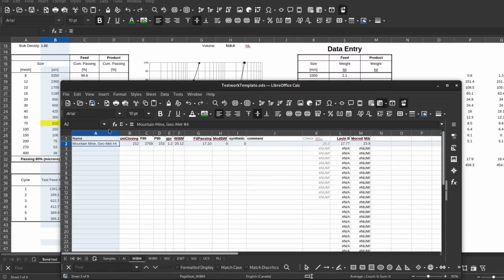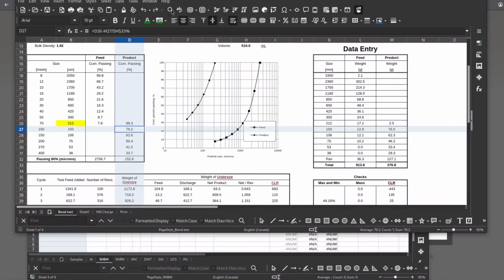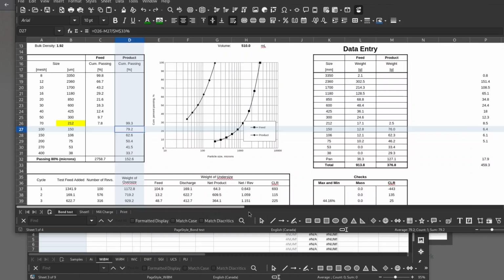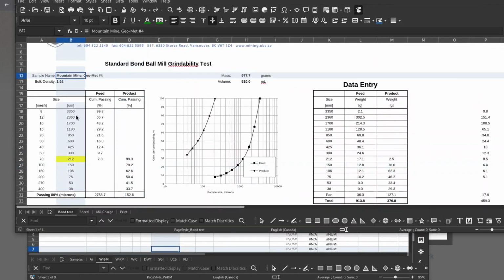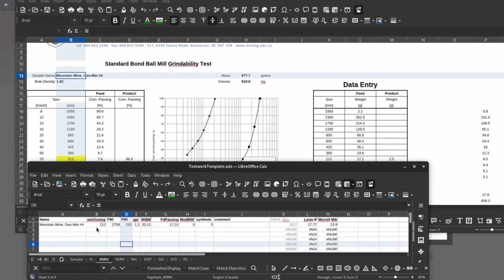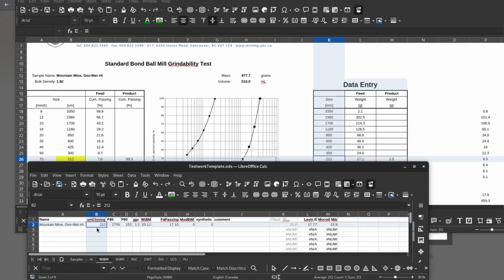So here's the name of the sample. We'll fit that in there. So the name of the sample, that's the name that it's identified on the test sheet. The closing size that we ran the test at, so we can see that right here. This was a 212 micron closing size. So this closing size is always in microns. Never, ever, ever enter mesh here. This must be in microns.